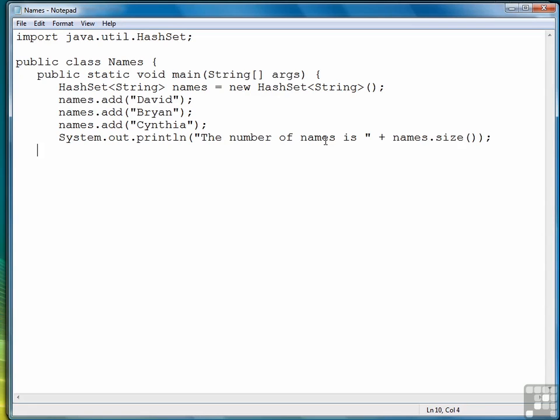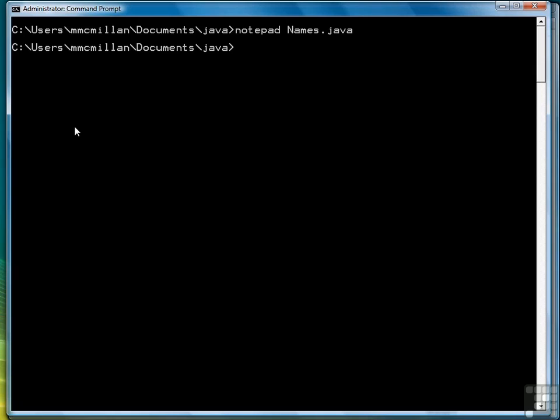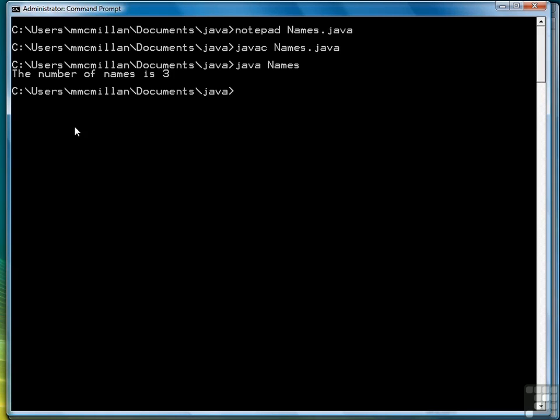Let's go ahead and compile and run the program at this point and see what we have. So we're going to save it. And we go back to our command prompt and then compile and then run. So the number of names is 3, so that's good.